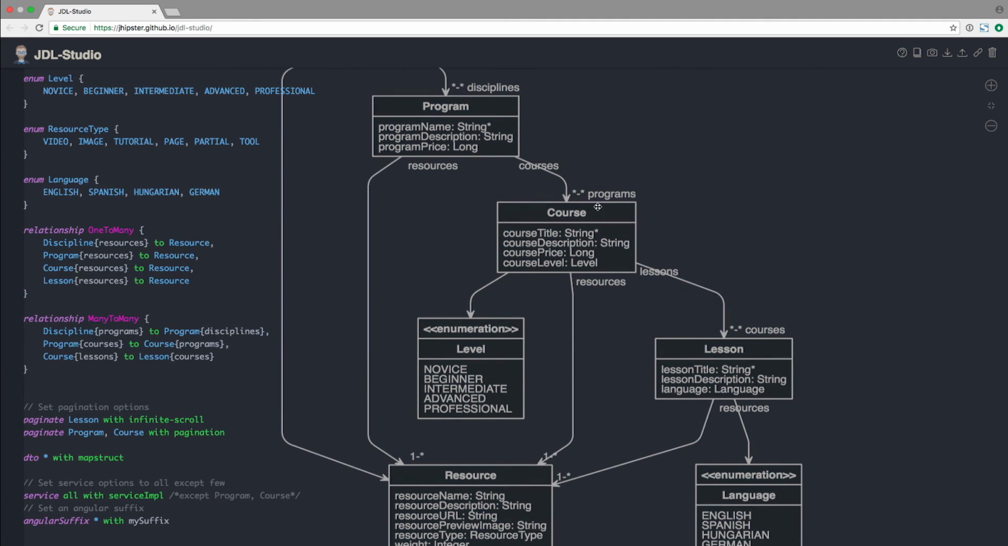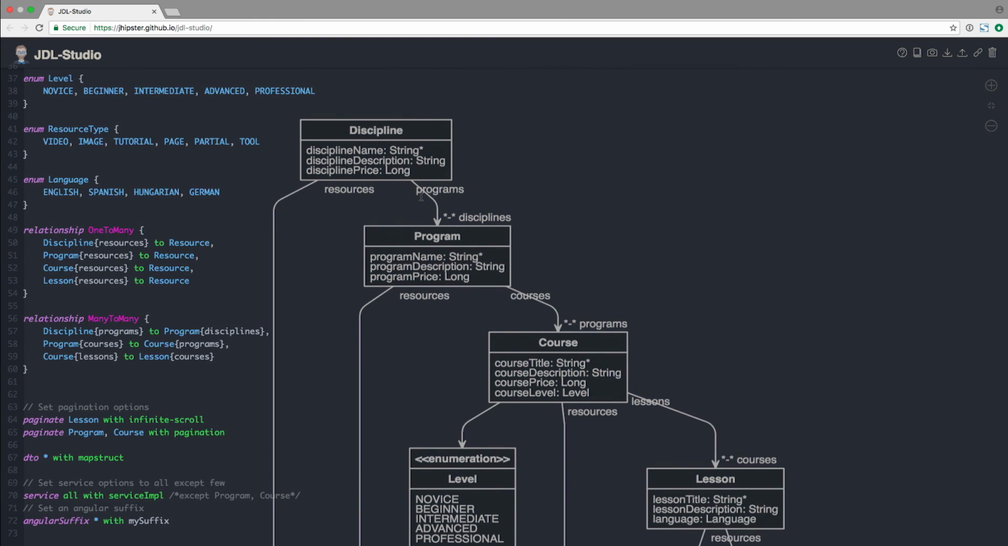Well, you can see that they have these arrows here. And so the arrow for discipline goes from discipline to program. Now this is called a relationship. A discipline is going to have many programs in it, and so that relationship is called programs. And you can see that it is a star to star relationship, which means many to many. And the inverse relationship to that is called disciplines. So programs can also be part of disciplines themselves.